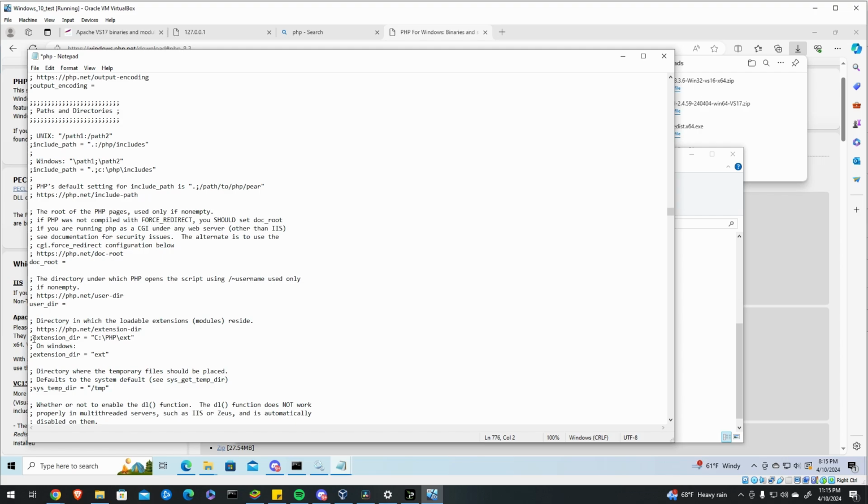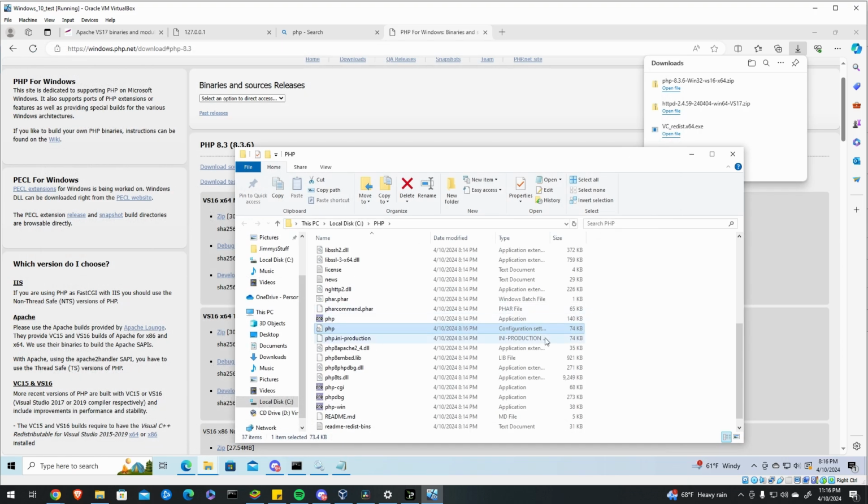So we're going to take away the semicolon as well. The semicolon just comments out the line. So now we're just turning on this thing that tells PHP where the extension directory is, and we're doing that within the PHP config file. So go ahead and save that and close it.